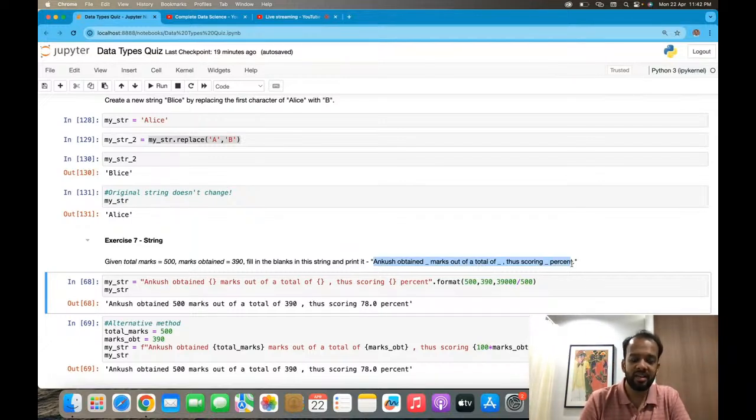The first method is you simply initialize my string as the same string, "Ankush obtained dash marks out of a total of dash, thus scoring dash percent." And the dashes you're replacing with empty curly brackets, and then you're just calling a dot format at the end of the string. So dot format 500, which will basically flow into the first curly bracket. So Ankush obtained 500 marks, right?